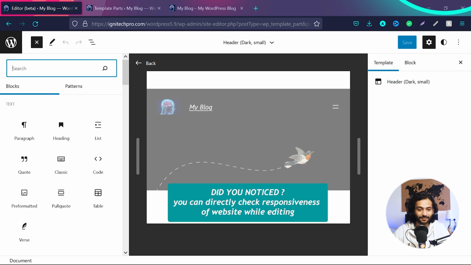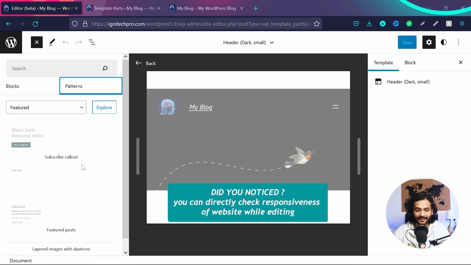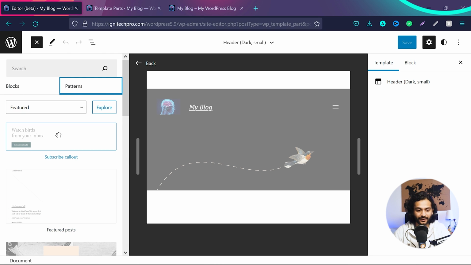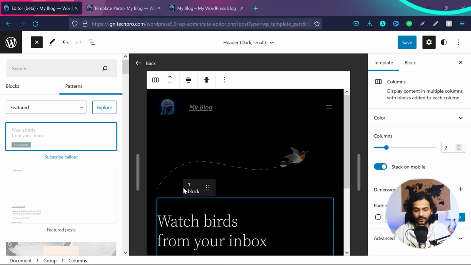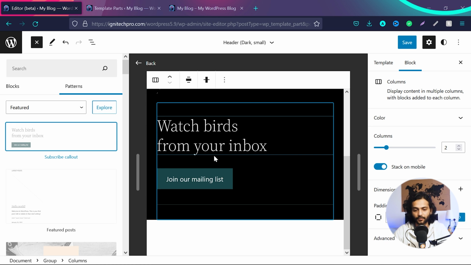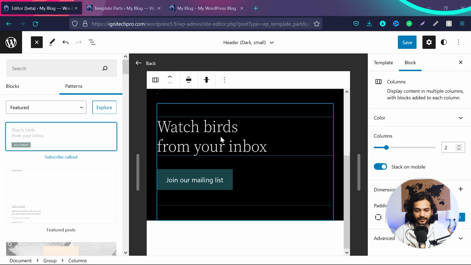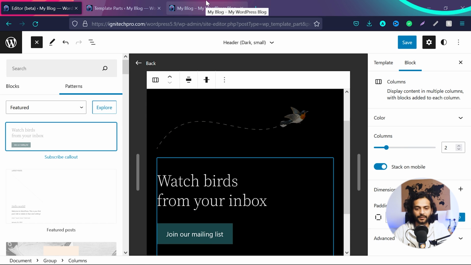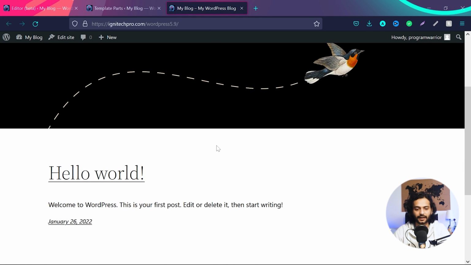Now for my theme templates, if I click on patterns, I can decide which pattern I want to use. For example, if I take this one, Subscribe callout, which most of you will use on all pages of your website, if I want to add it in the header, I can just drag it and drop it here. You can see, Watch Birth from Inbox, Join our mailing list. I added this. Let me show you how my website's current page looks. The homepage looks something like this.